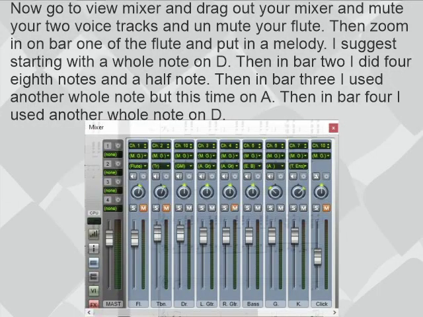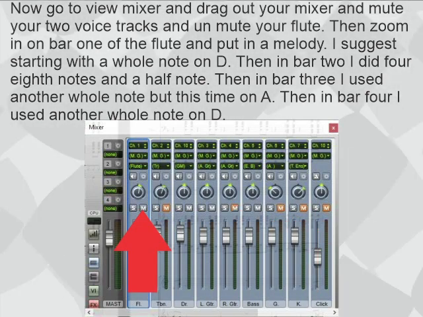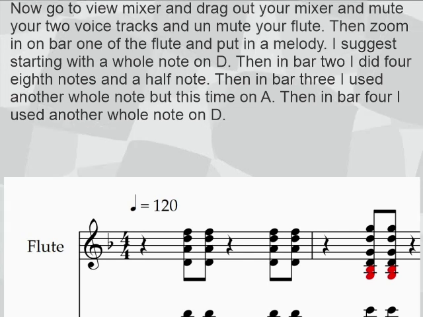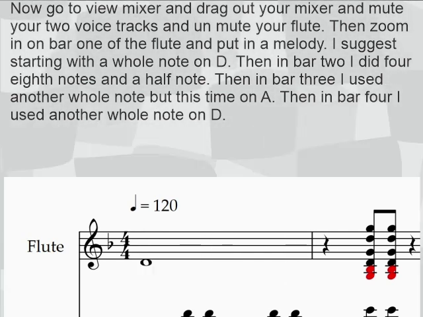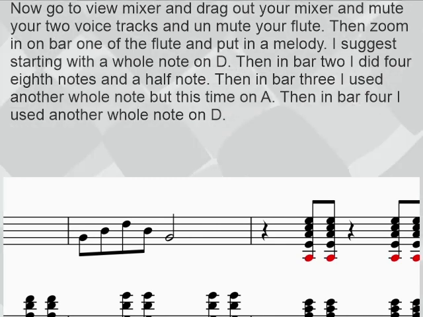Now go to View Mixer and drag out your mixer and mute your 2 voice tracks and unmute your flute track. Then zoom in on bar 1 of the flute and put in a melody. I suggest starting with a whole note on D. Then in bar 2, I did 4 eighth notes and a half note.